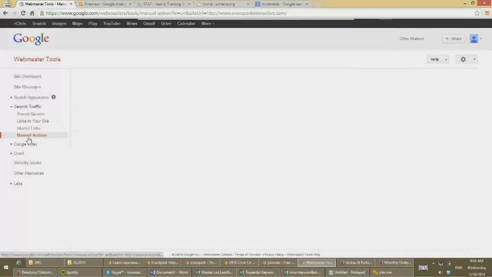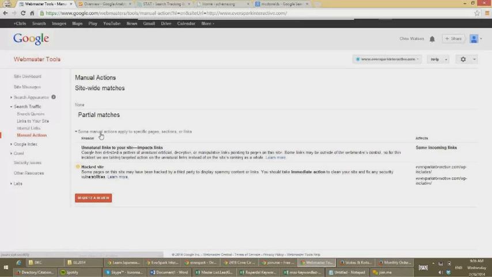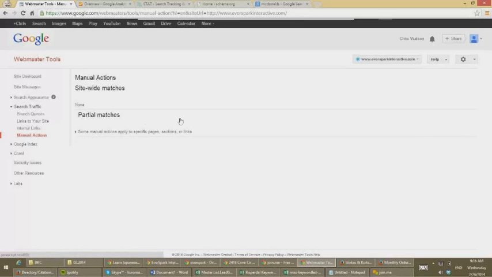Next on the list is manual actions. We do have a partial match. I think this hack site is old. We don't really have a problem with that anymore. But on unnatural links to your site, we are aware from some of our old practices from when it was okay to do them, that we do have some unnatural links pointing to the homepage for some keywords like Atlanta SEO Company from our old tactics that we no longer do at all anymore.